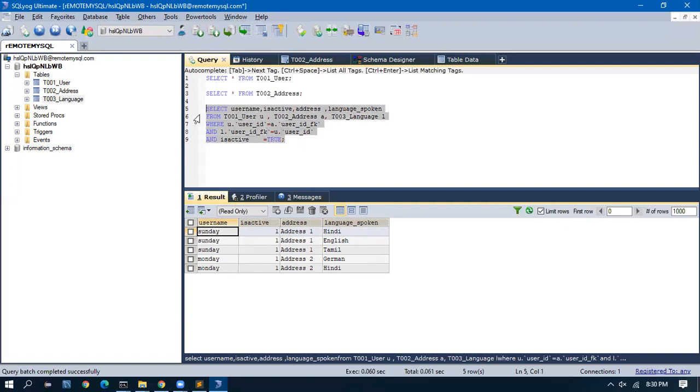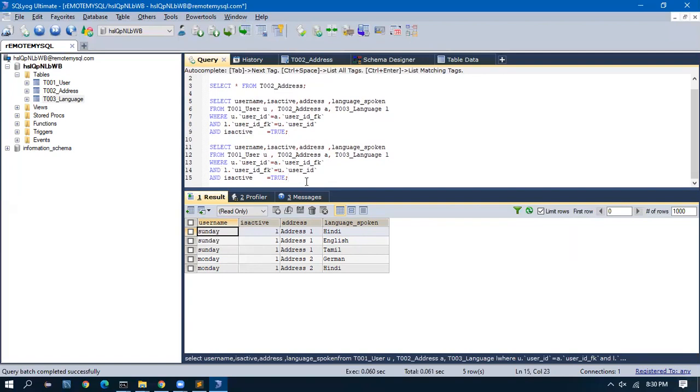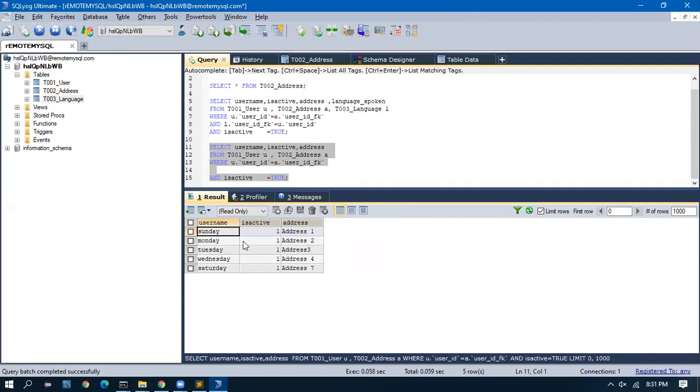When I remove this, how many records came? Okay, there is something to note now. I'll remove this language join. When I run this, I got Sunday, Monday, Tuesday, Wednesday. So Sunday is having, Monday is having, Tuesday is having, Wednesday is having.